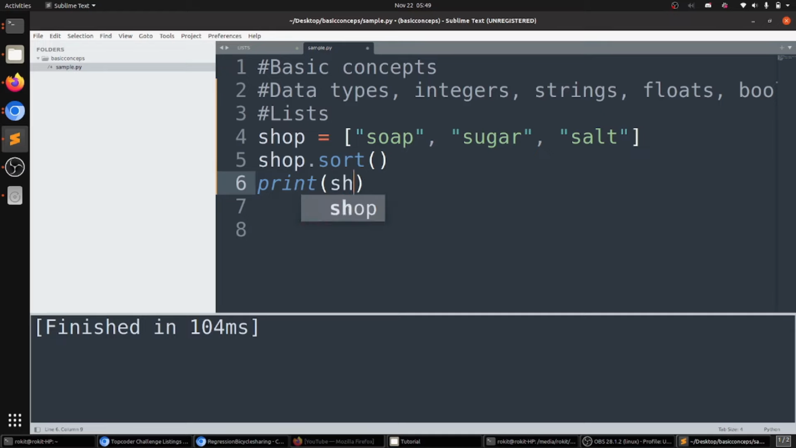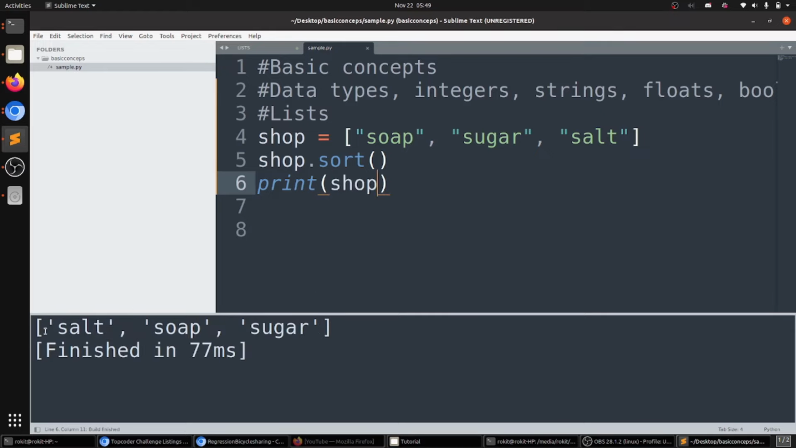Let's print shop, and we get salt, soap, and sugar. Unlike what we have in our list, it has sorted that into an ascending order. We can use the dot sort method to arrange the items into that order.